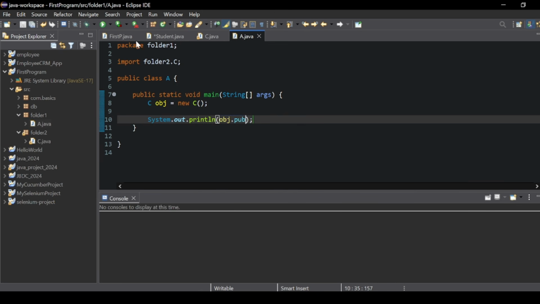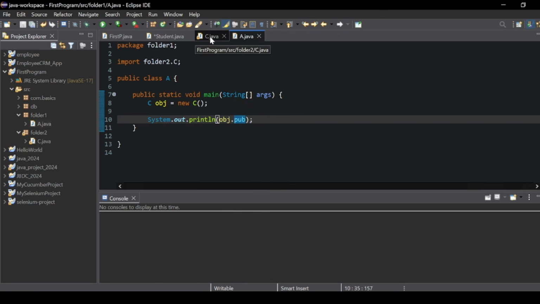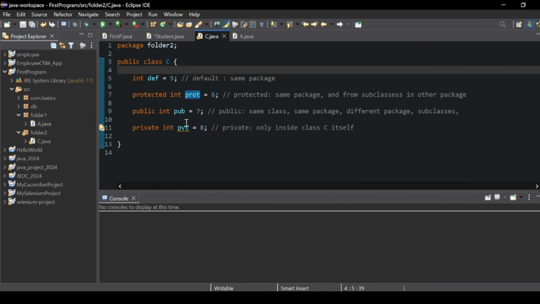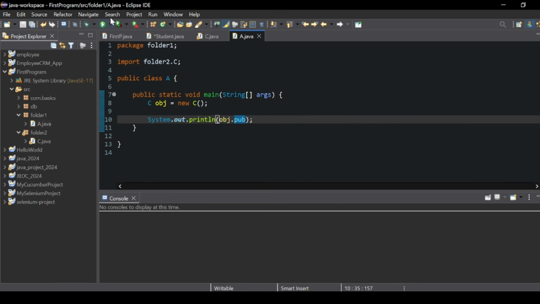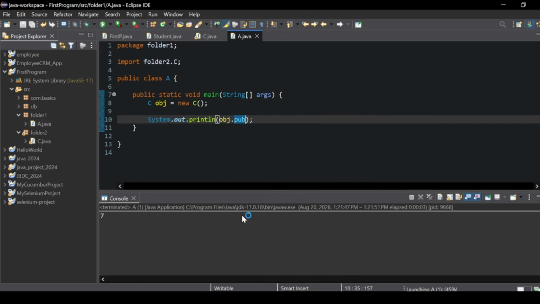Right? Let's go back up. So let's go back to class C. We see in folder 2 a different folder. We have class C. Inside it we have a variable named pop equals 7 and its access modifier is public. Let me run the program, to see if I can access this variable inside a different package and a different class. Yes, it works. Public is visible everywhere.